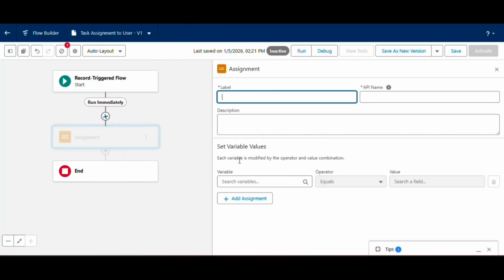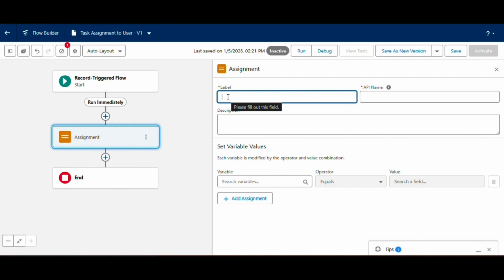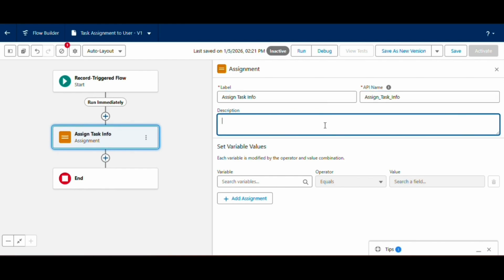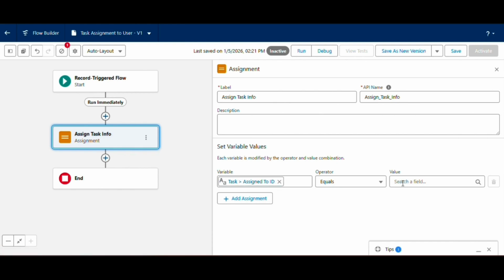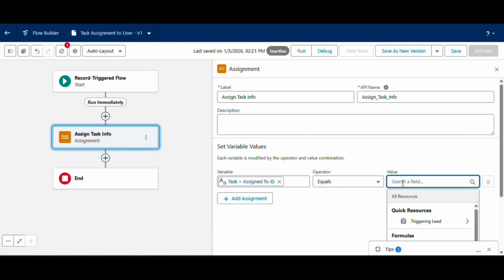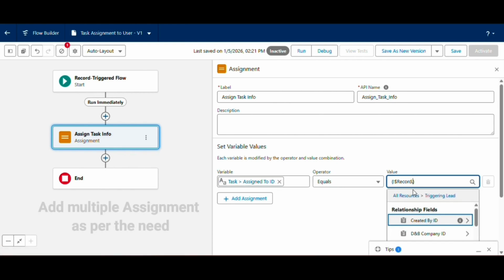Now, return to the flow and add an assignment element. This element is used to assign values to the task fields. Assign the task owner using OwnerId and set it to the lead owner's ID. Assign the WhoId field with the lead ID, because tasks related to leads and contacts use WhoId.